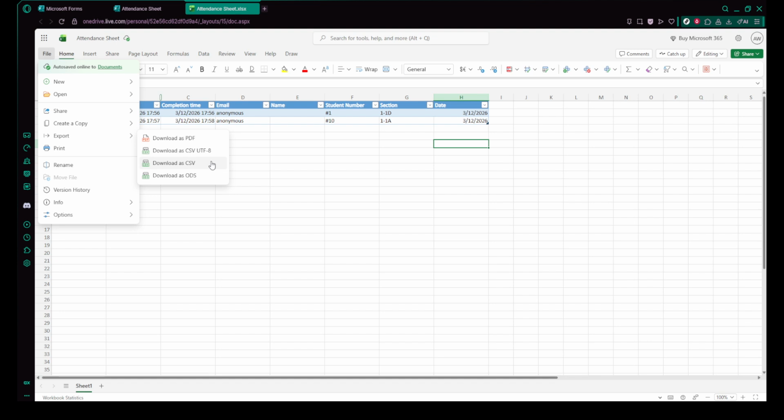That's all there is to it. You opened your form in Microsoft Forms, viewed the responses, chose the Open in Excel option, and saved the exported file. From here, Excel gives you a lot of flexibility to explore and report on your results in whatever way works best for you.